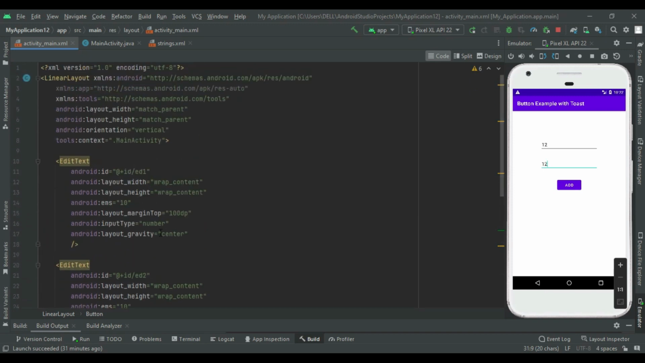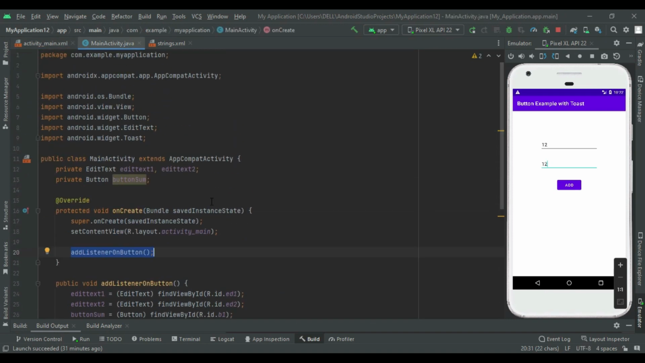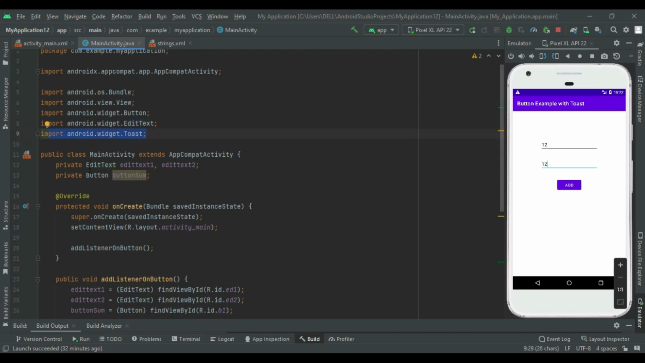So this is our Java file, and here we have the default package. We will get Bundle, and import android.view to display the output. Then we have taken the Button widget, the EditText, and the Toast. So basically we have taken all the necessary packages and classes.